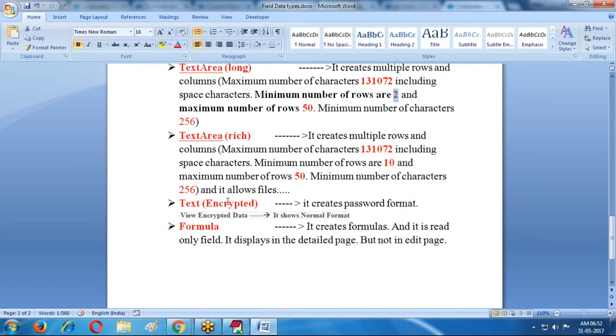Text encrypted: whenever we create an encrypted field, for example for a credit card number, the data is converted into another format, and it displays that other format instead of the original data. If you want to view encrypted data, enable it in the profile, then we can see the data.